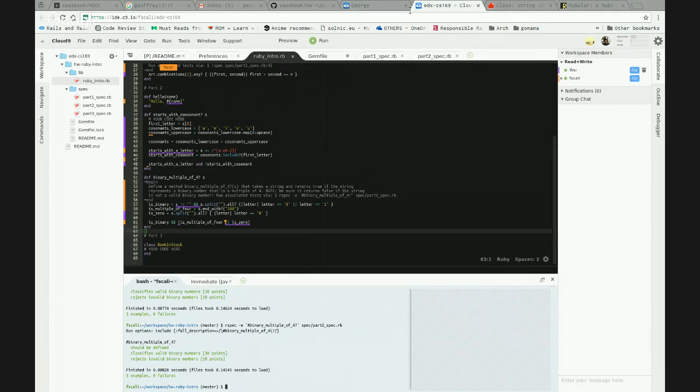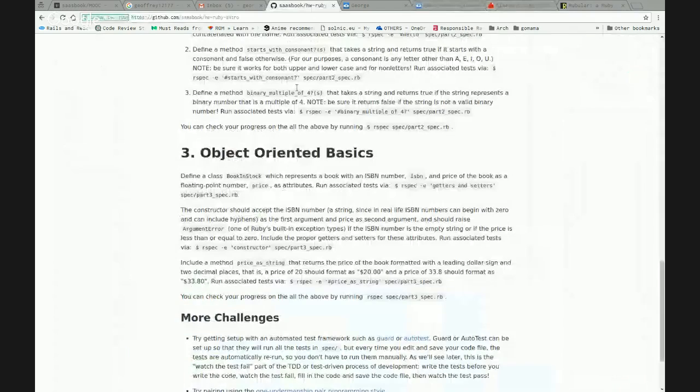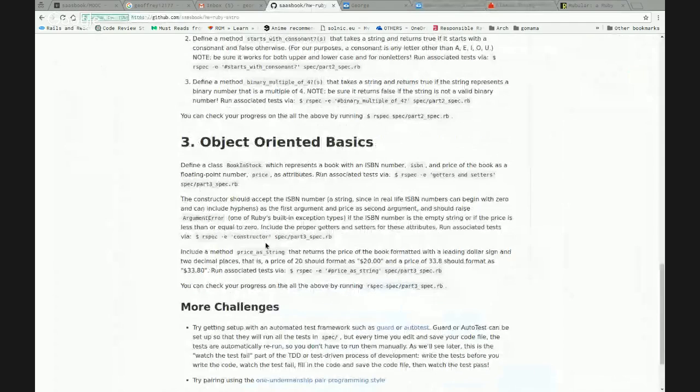Okay. Part 3, book in stock. What does it have to do? Define a class, book in stock, which represents a book with an ISBN number and the price of the book as a floating point number. The constructor should accept the ISBN number as the first argument, and price as second argument. It should raise argument error if the ISBN number is the empty string or if the price is less than or equal to 0.